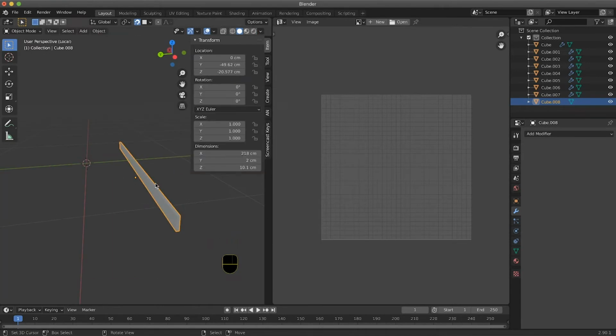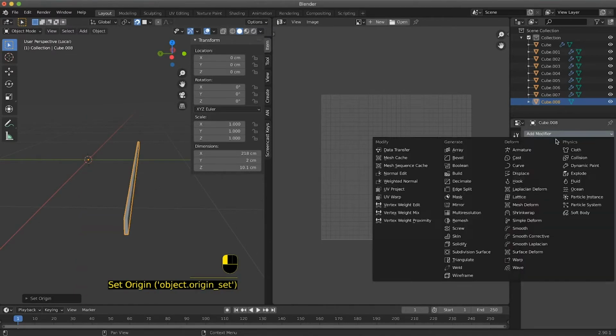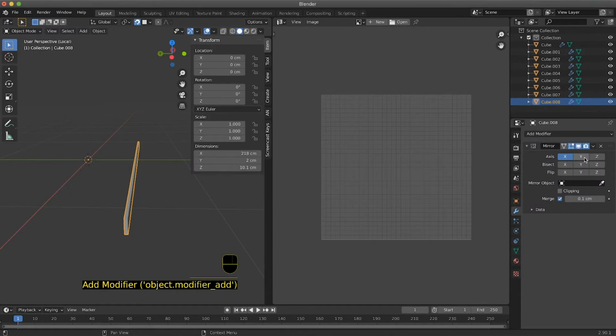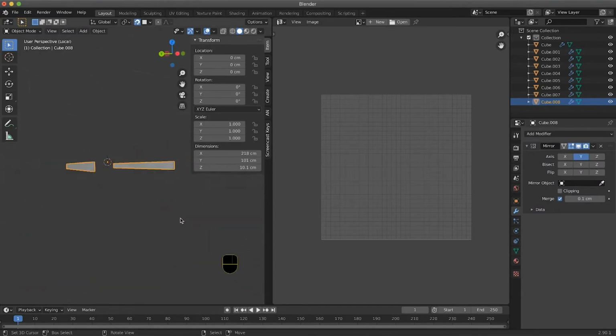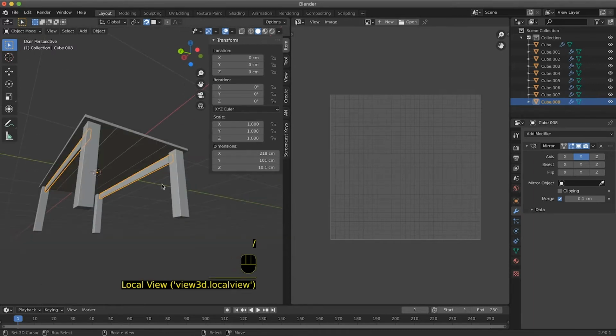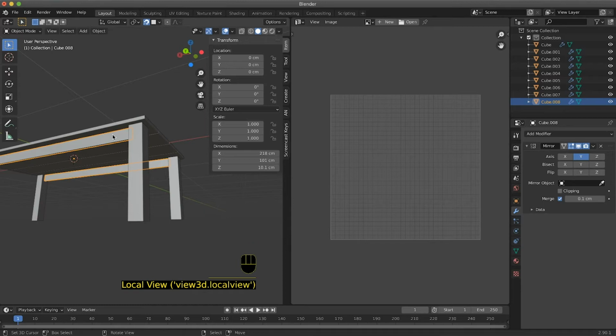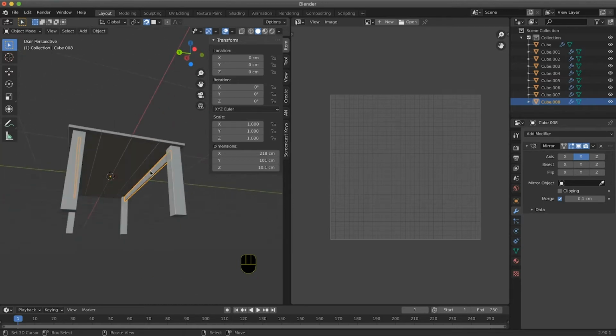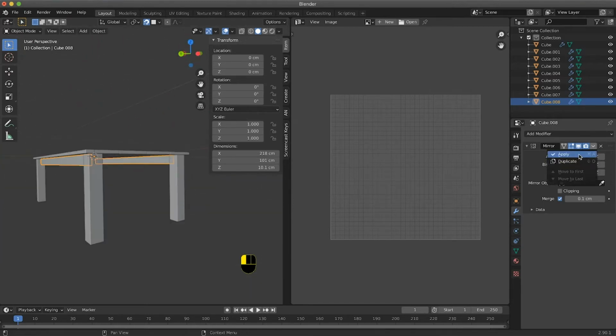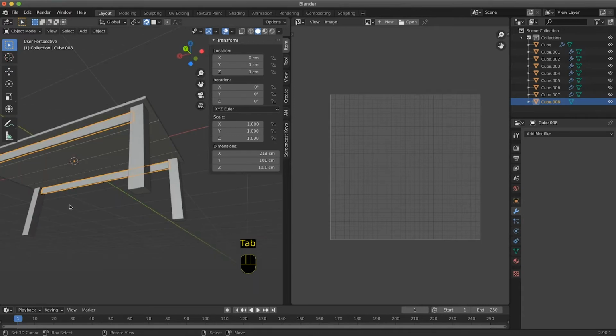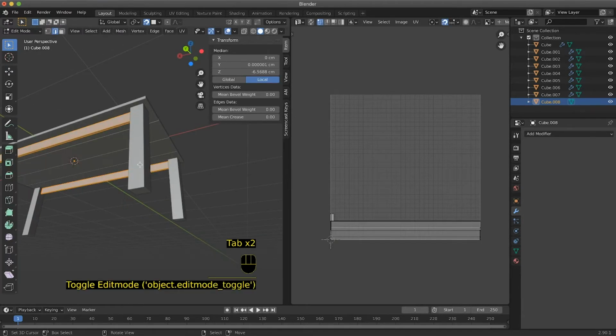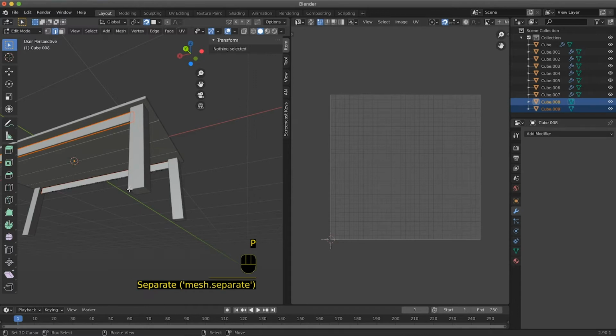I can mirror it again, so I just need to put the pivot point to the 3D cursor that's still in the center, and then I add a mirror modifier, and this time I mirror on the y-axis, but not on the x-axis. I isolate my selection every time, so I can work just with the elements that I'm dealing with. I then apply my mirroring to edit mode, and I separate by loose parts.